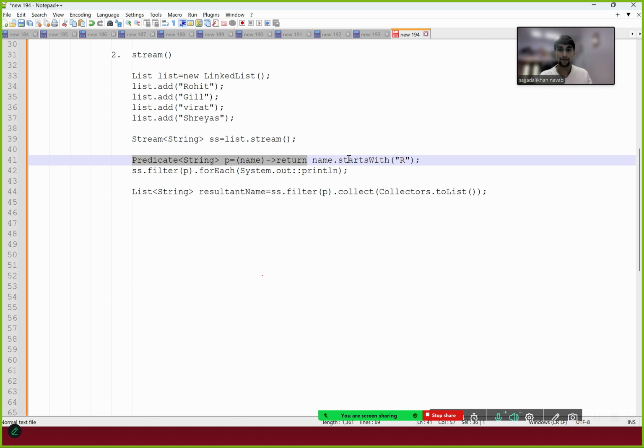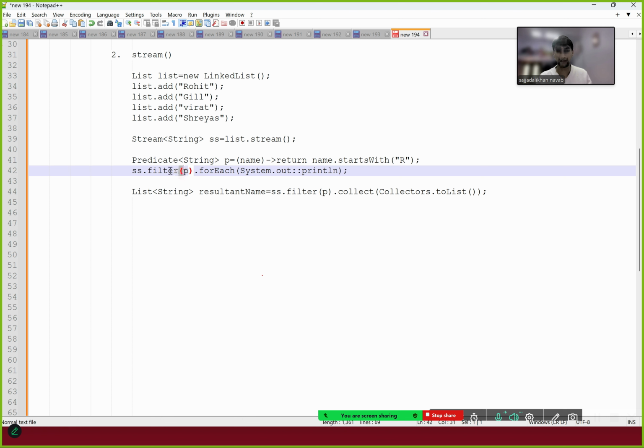So now we have created the predicate. Now we are passing this predicate to a filter. This filter is a function which takes the predicate. We will be learning this filter in maybe the next couple of minutes. So now the filter will have the predicate, and once it returns true, based on that we'll return the response.